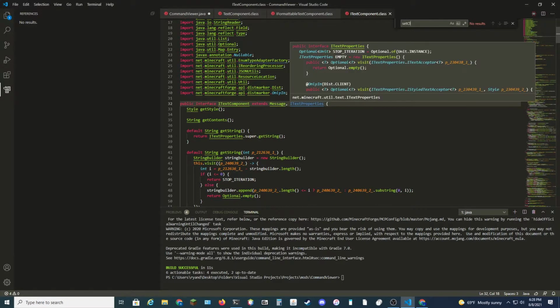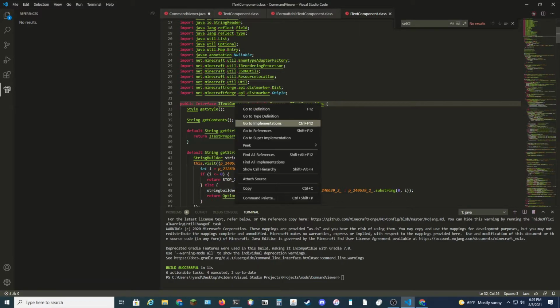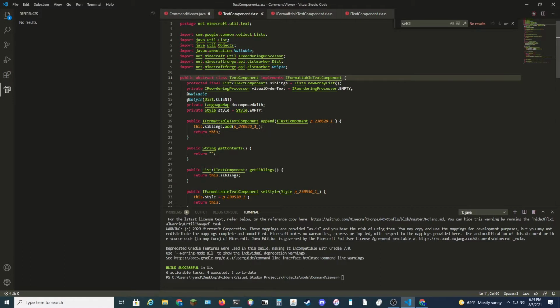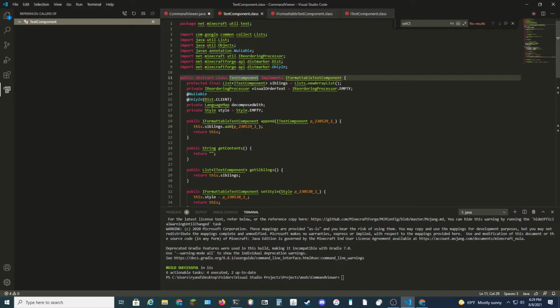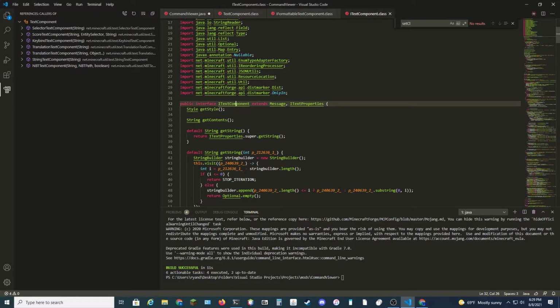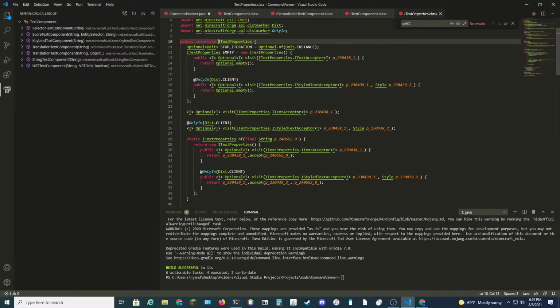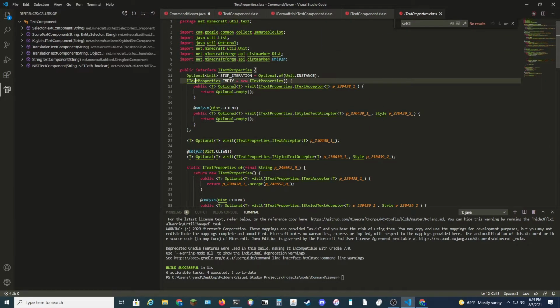Huh. Can I show call hierarchy? No. I do it here. Huh. So is this everything that extends text component? Okay, well, let's just go through these. So message, all messages is something which returns a get string and iText properties. Whoa, okay. This is somewhat interesting.